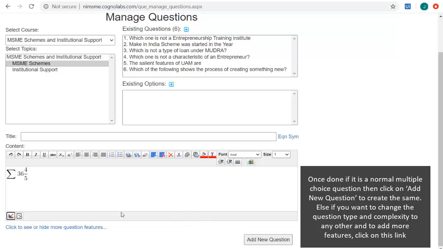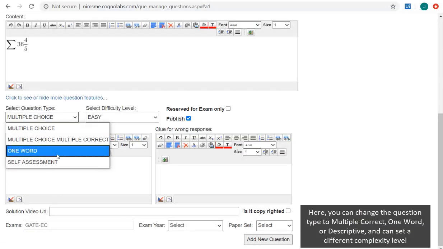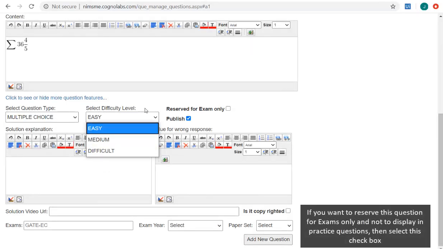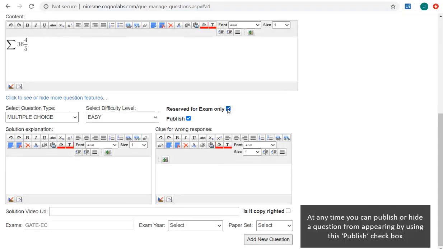Else if you want to change the question type and complexity to any other, and to add more features, click on this link. Here, you can change the question type to multiple correct, one word, or descriptive, and can set a different complexity level. If you want to reserve this question for exams only, and not to display in practice questions, then select this checkbox. At any time you can publish or hide a question from appearing by using this Publish checkbox.